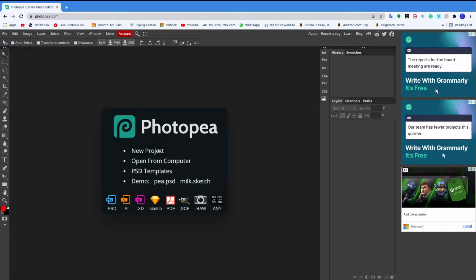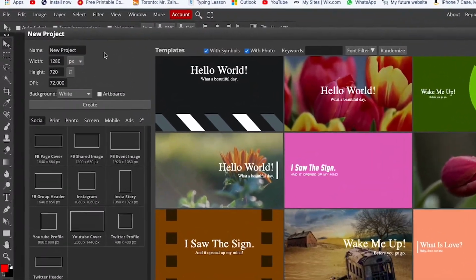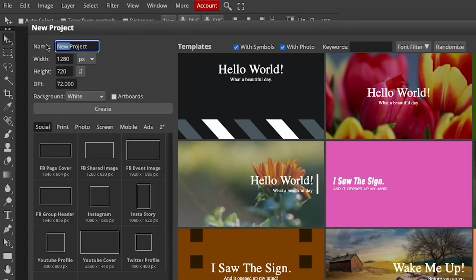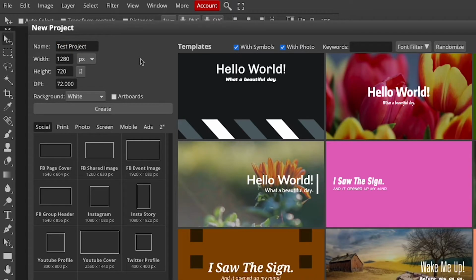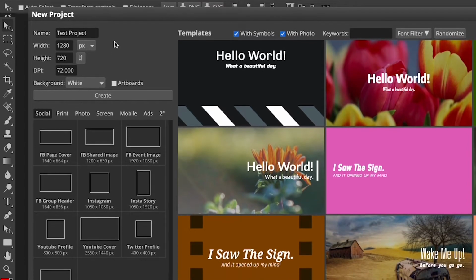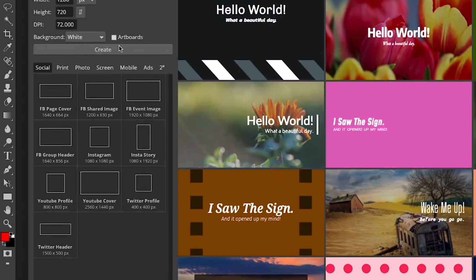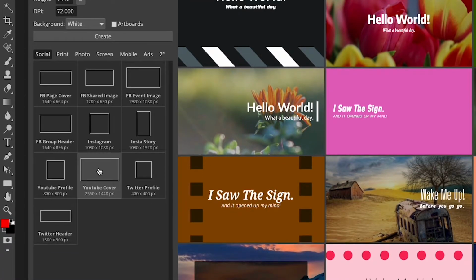First, you want to click New Project right here. So then basically from here, you can rename your project. So let's say we rename it Test Project. So test project right here. Then you can choose your width, your height right here too. So let's say you want to do YouTube thumbnail. You don't need to know the width and height for that. You can just choose YouTube cover right here. Then the thing's gonna fill it in by itself.